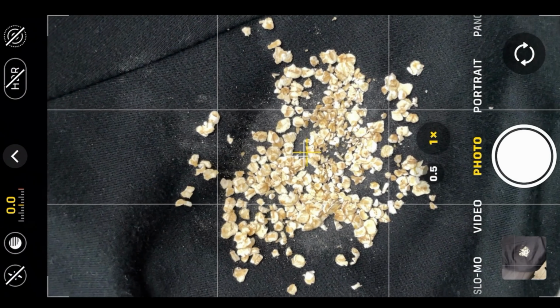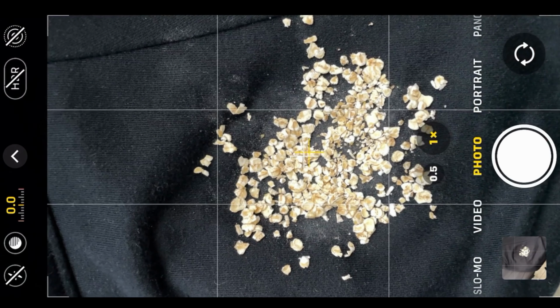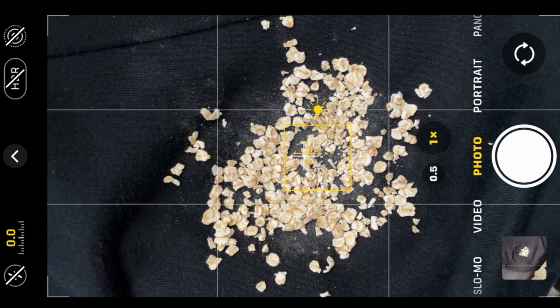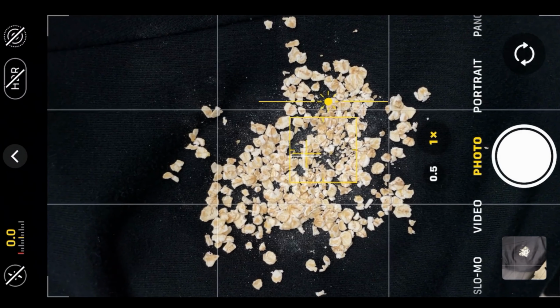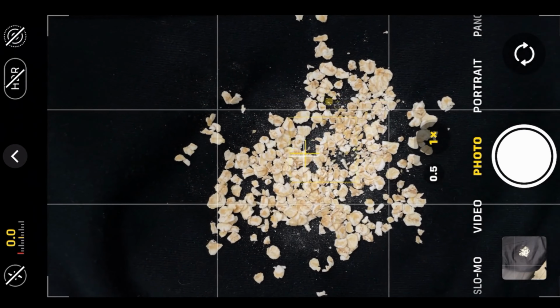When you take a photo, you'll see that because it's a black background, the exposure is not correct. All you have to do is tap on the photo. I tap on it, and there's a sun that appears, right? I'm just going to drag it down, lower the exposure so that it is about right, and I just take the photo.